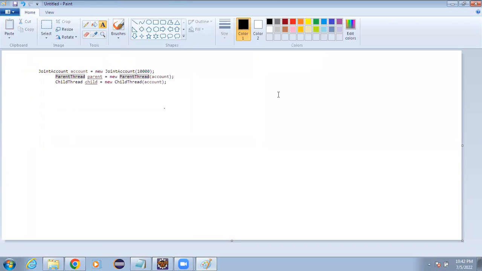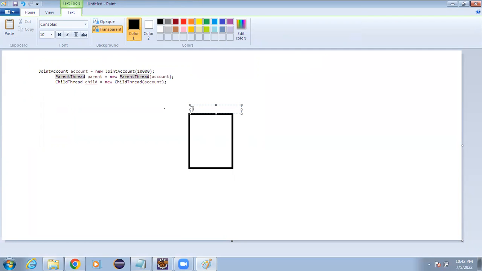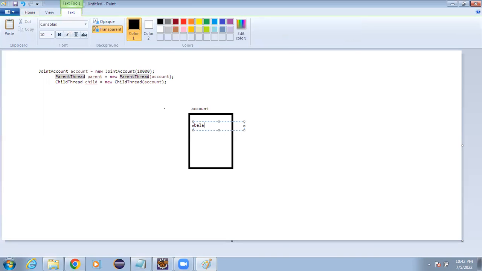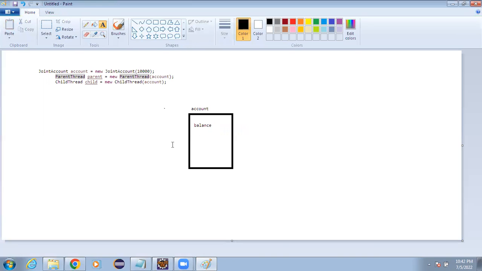When I create joint account is equal to new joint account, it is creating one object. The name of that object is account. This account object is from the joint account class. Joint account has one member, balance, like this one. And while creating this, we have passed 10,000.